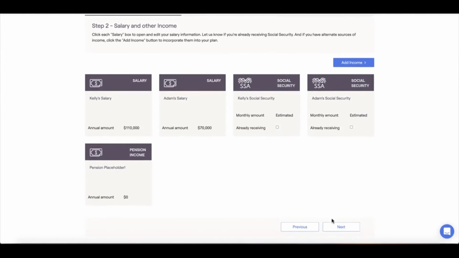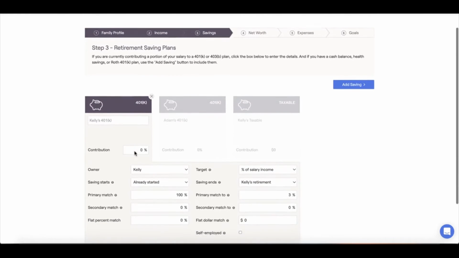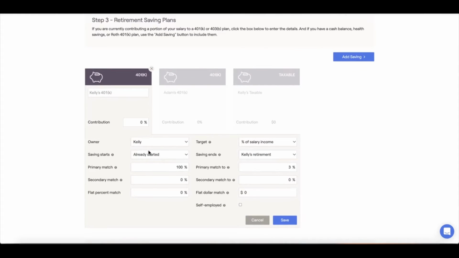Now we'll click Next and move on to step 3, Savings. The Savings section is where we will input annual contributions to our investments, not their total balances. We will input account balances on the next tab. If you are contributing to a 401k, click on the 401k card and input your contribution amount. You can enter your contribution as either a percentage of your salary or a flat dollar amount.